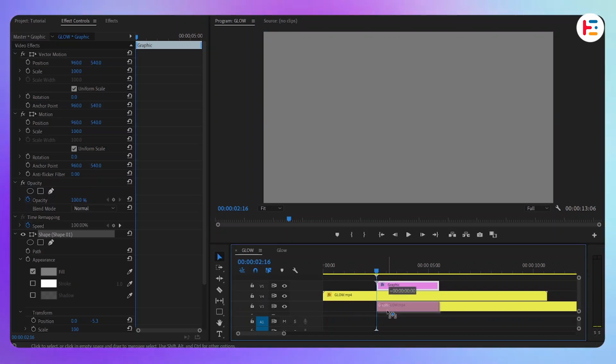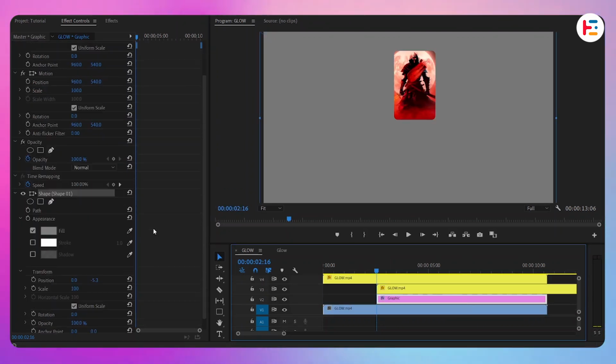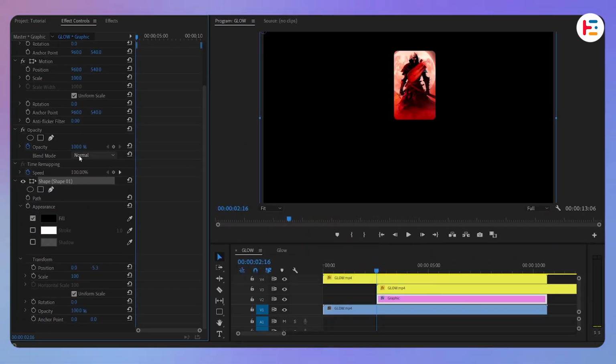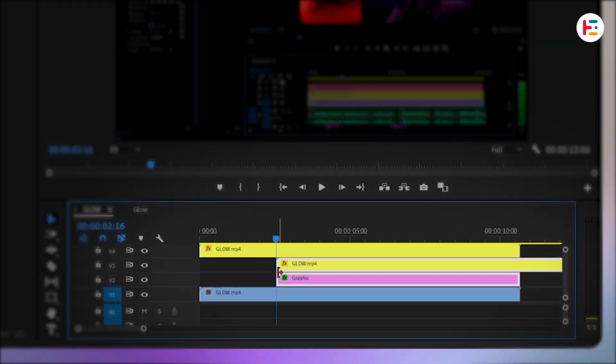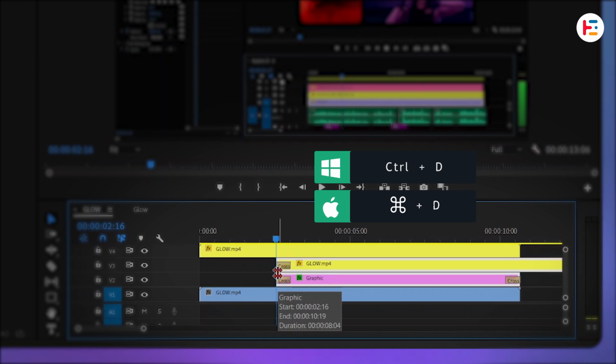Next, take this rectangle shape on video track 2. Set its color to black and opacity around 80%. After that, for these both layers, add cross dissolve effect by pressing Ctrl or Command D.